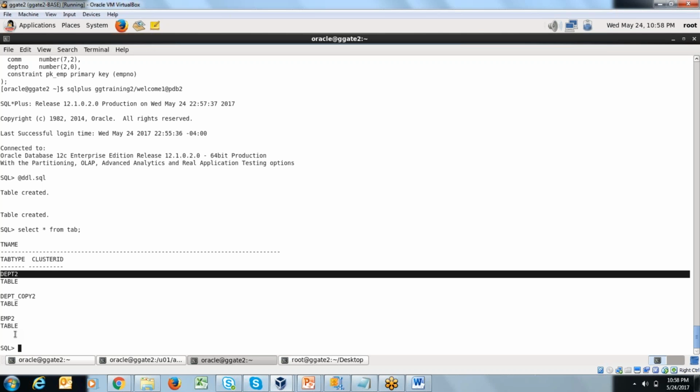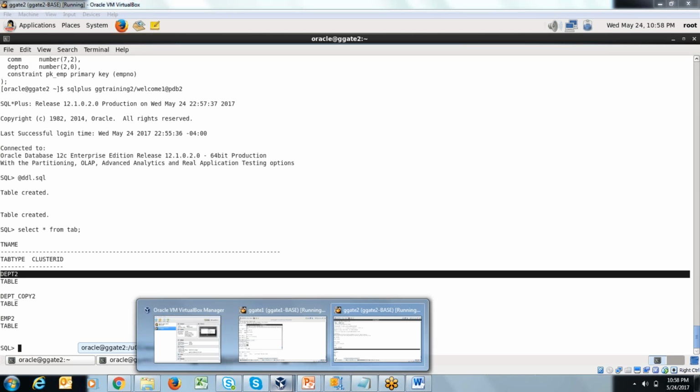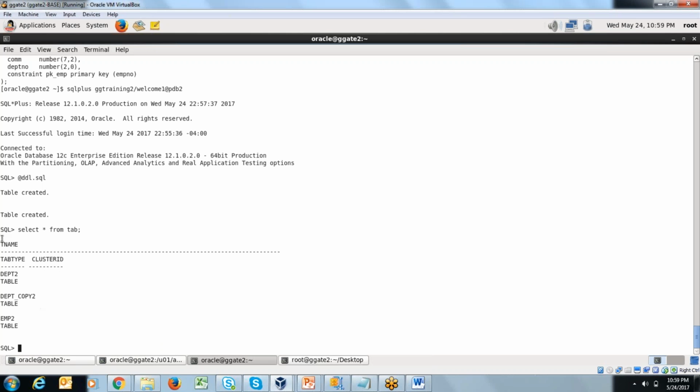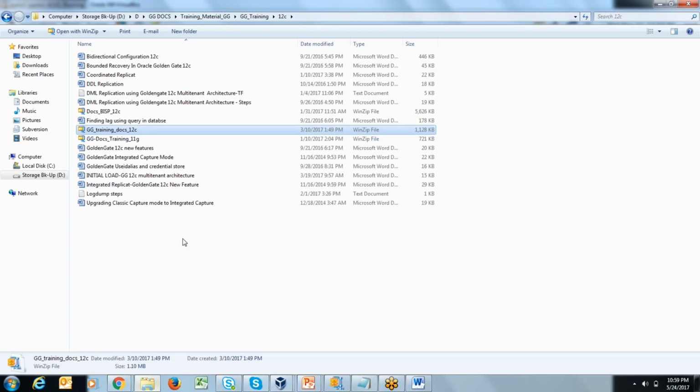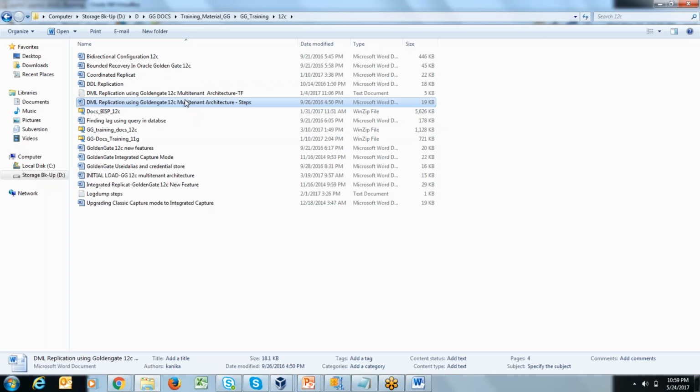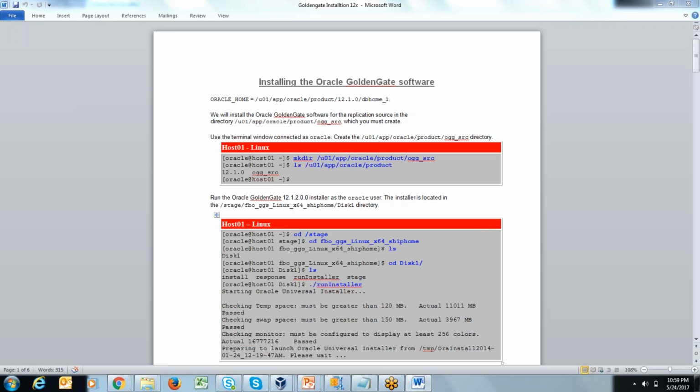So we are going to do the transactions on the DEPT1 table, which is part of the GG training 1 schema, and we'll be replicating it to the DEPT2 table, which is part of the GG training 2 schema. So let us now meet the prerequisites required for Oracle Goldengate. For this purpose, we are going to use the document DML replication using Oracle Goldengate 12c multi-tenant architecture. This again will be shared with you.